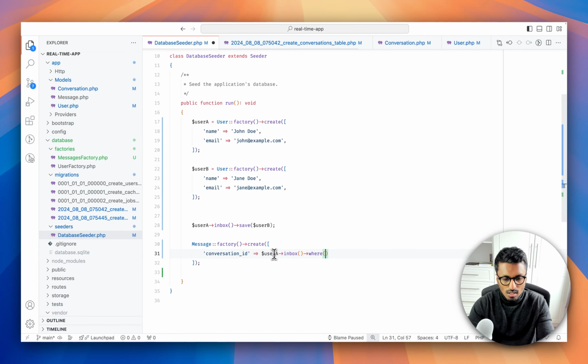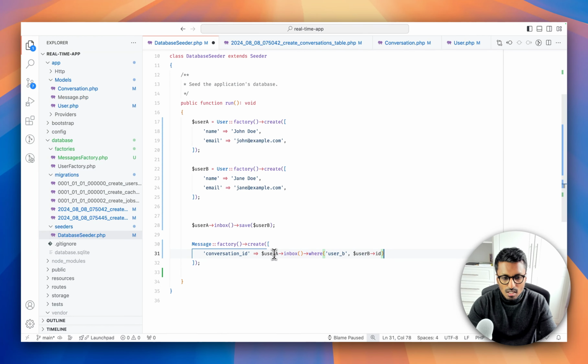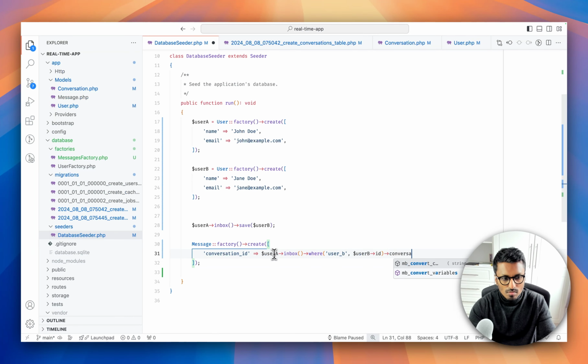where user B is user B dot ID, and then we get the conversation. We need to get this, and then the conversation, and then the ID.